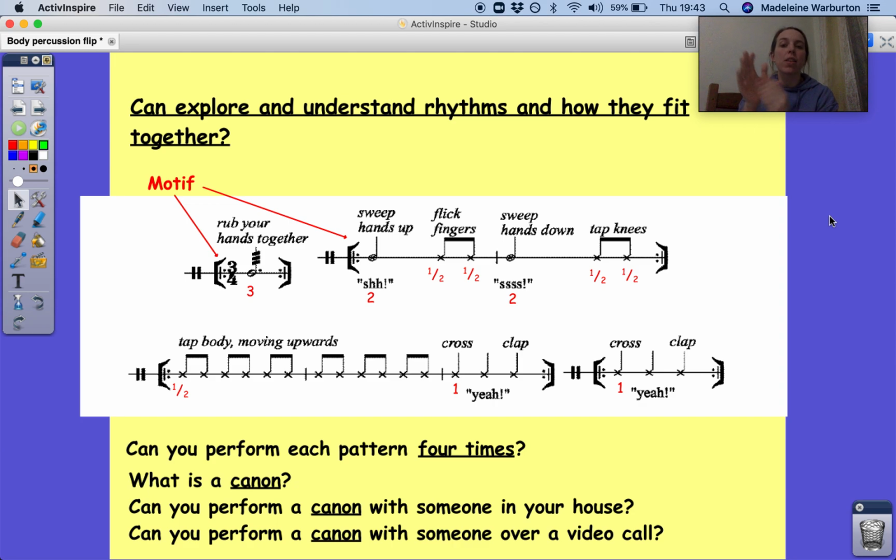Could go something like this. Shh, click, click. Shh, tap knees. Shh, click, click. Shh, tap knees. Okay, if you want to pause the video and have another go, do that.